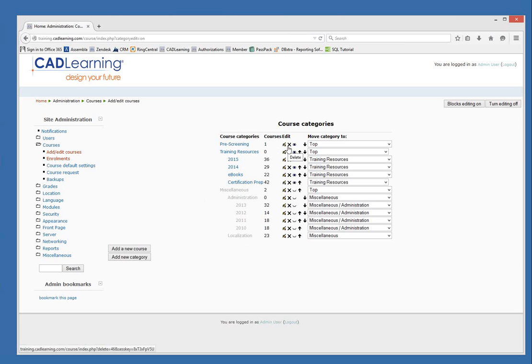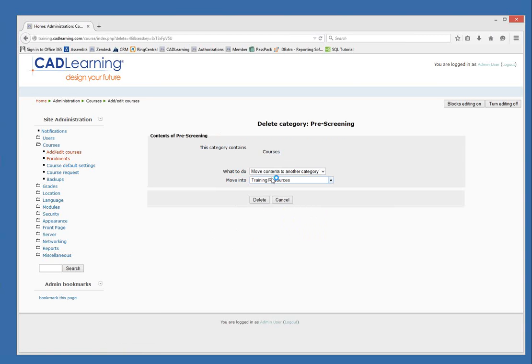This icon will delete a category. If the category is empty, that's no problem at all. If the category has contents, it's going to come back, let's click that, and ask you what to do with those contents. Should I move them to a different category or should I delete them permanently? So you just want to make the appropriate choice. We're going to back up.